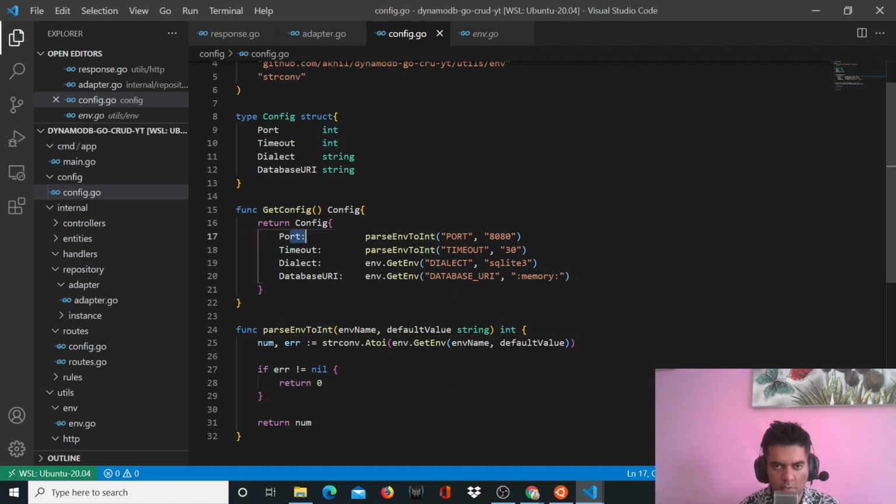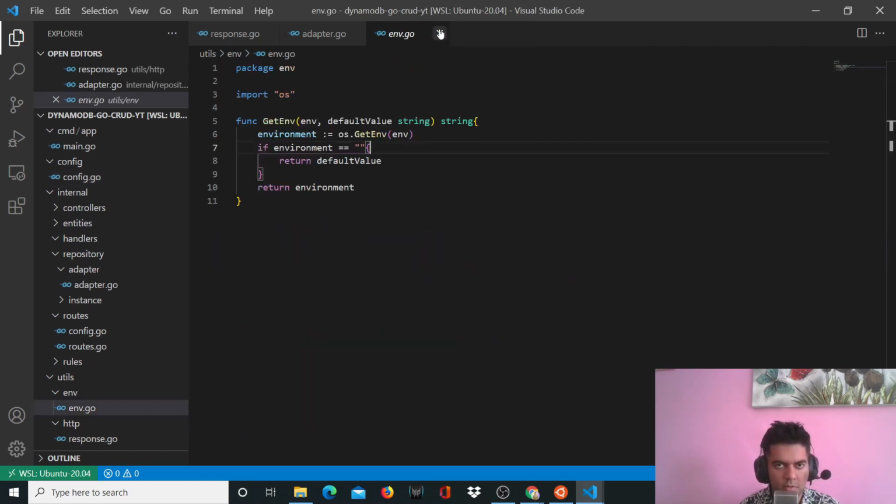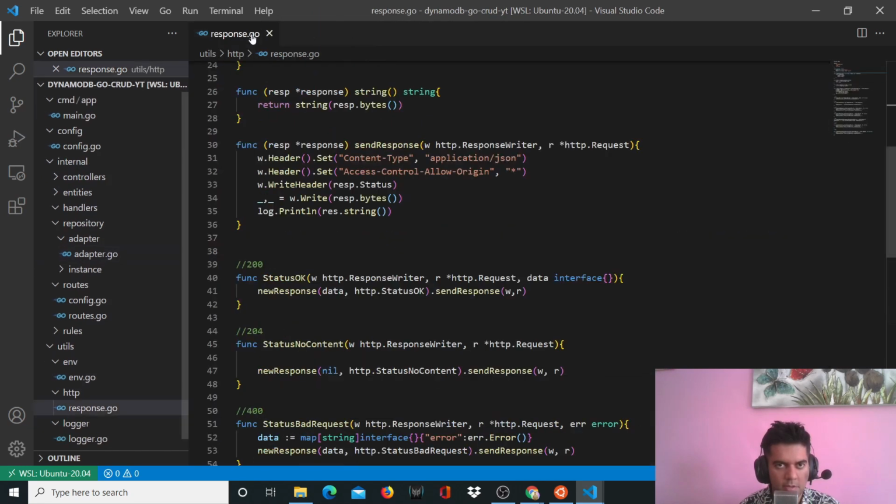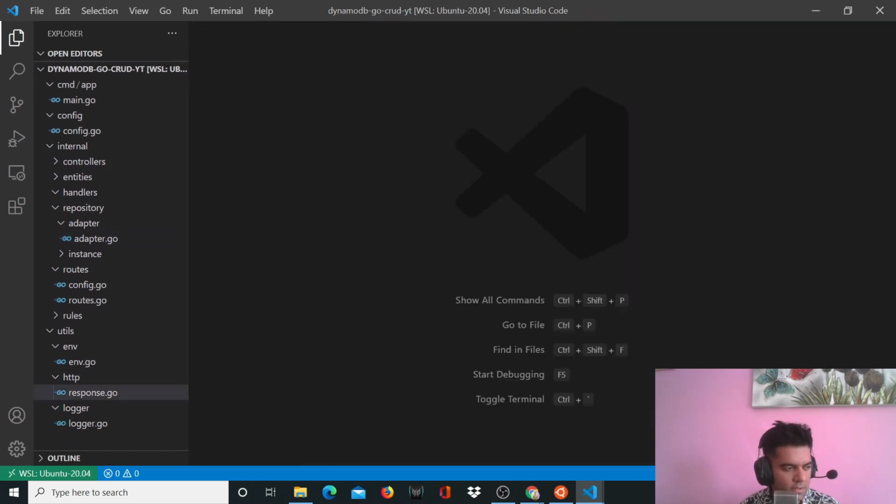So if you want the port, it'll send you 8080. If you want timeout, it'll send you 30. That's what it's sending, right? The integer it's sending from here. And so this config.go file is done. Environment.go file was already done. Your adapters and your responses are perfectly sorted out.